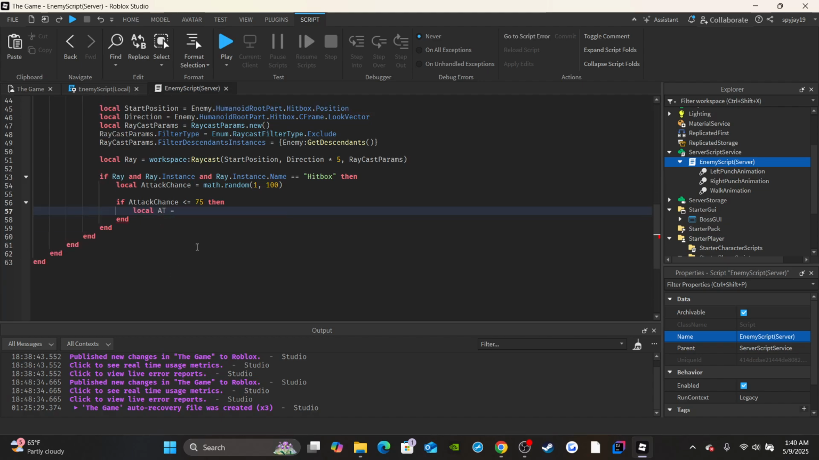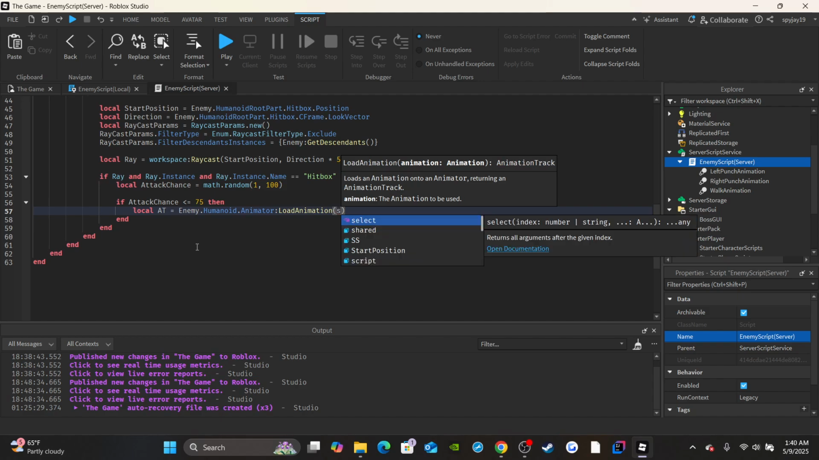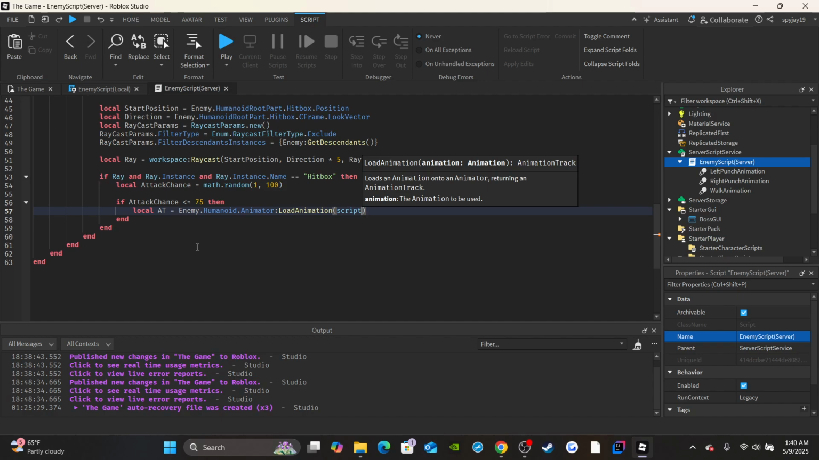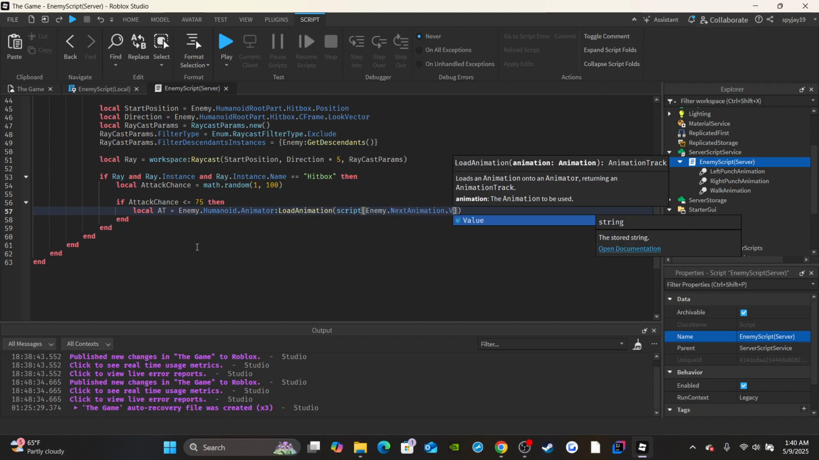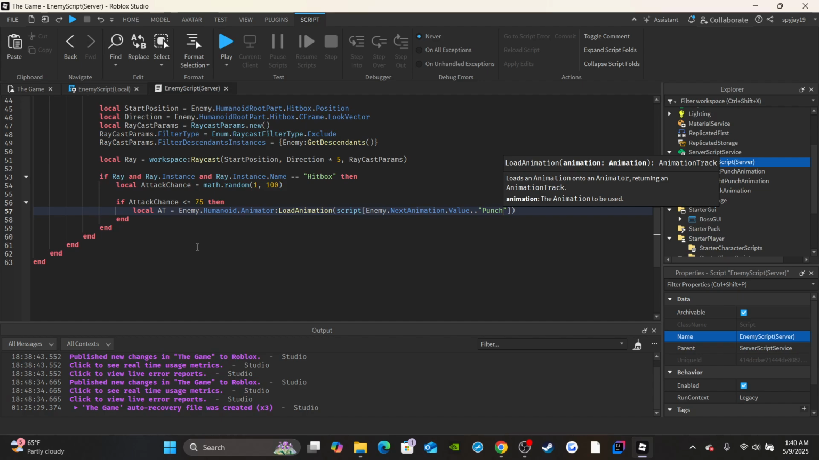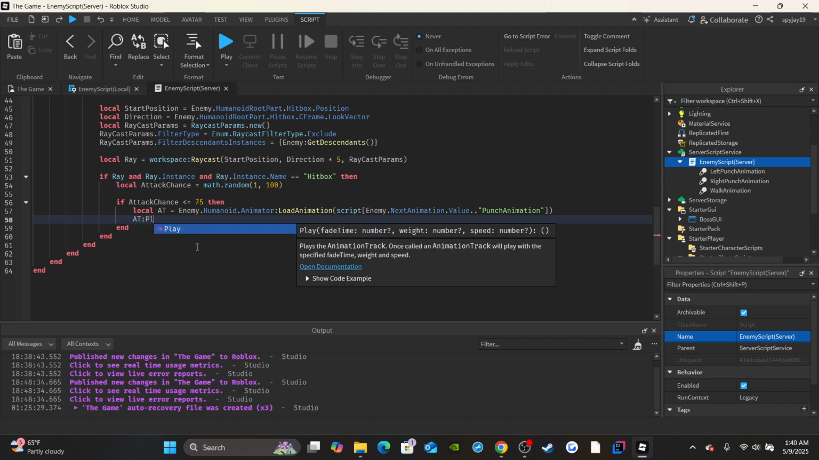We will say local AT is equal to enemy.humanoid.animator:LoadAnimation. You will then say script, regular brackets, enemy.nextAnimation.value, quotation marks, punch animation, which is why it's important that you name them the exact same as I have: left punch animation, right punch animation, or slash and stuff. It doesn't really matter as long as you're consistent. That's all that really matters, honestly. Then you will say AT:Play().